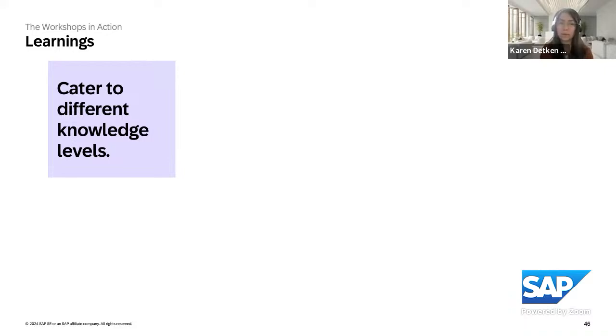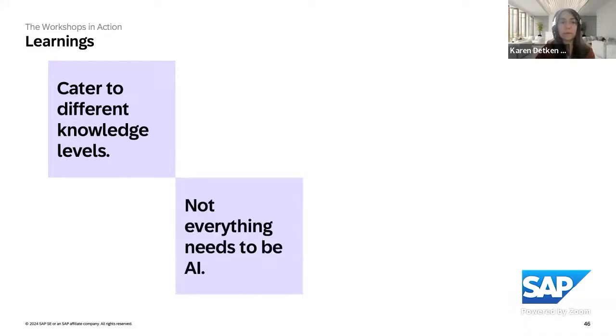And these workshop formats need to cater for, so these sessions need to cater for those different levels of knowledge. So there are people who are very knowledgeable about artificial intelligence. They have created their own models, while there are people who have not tested it much. So it's important to have these different levels of knowledge in mind.